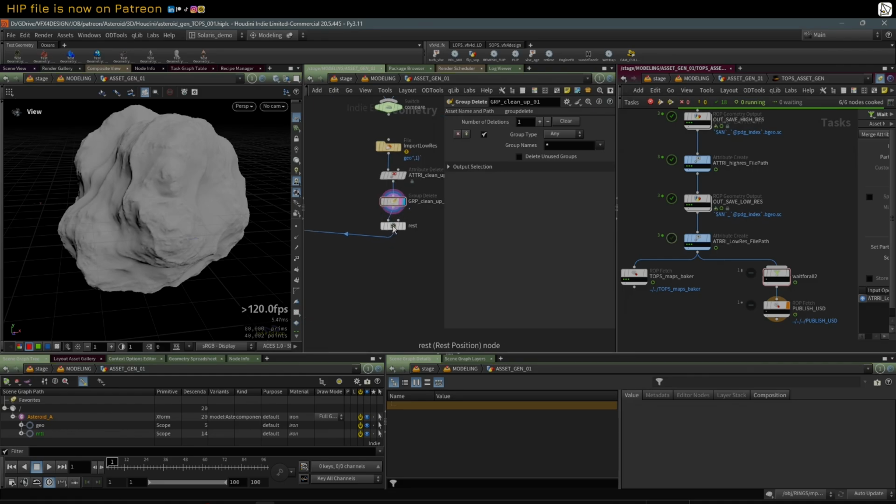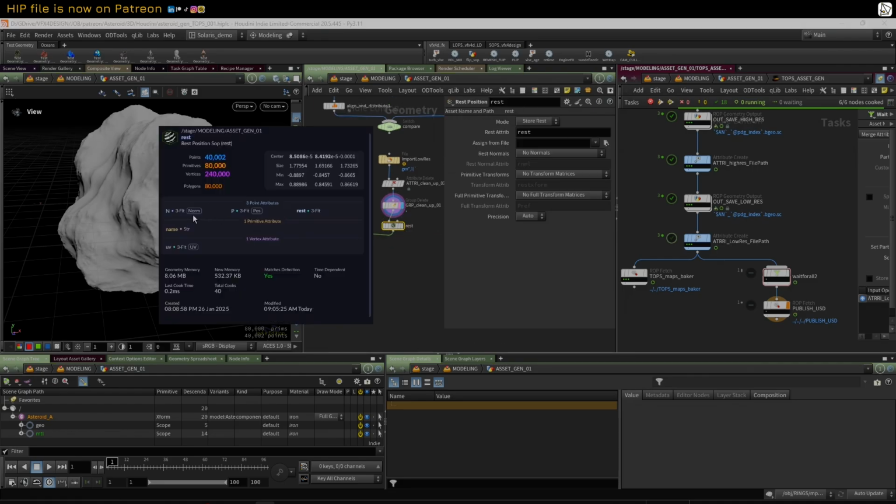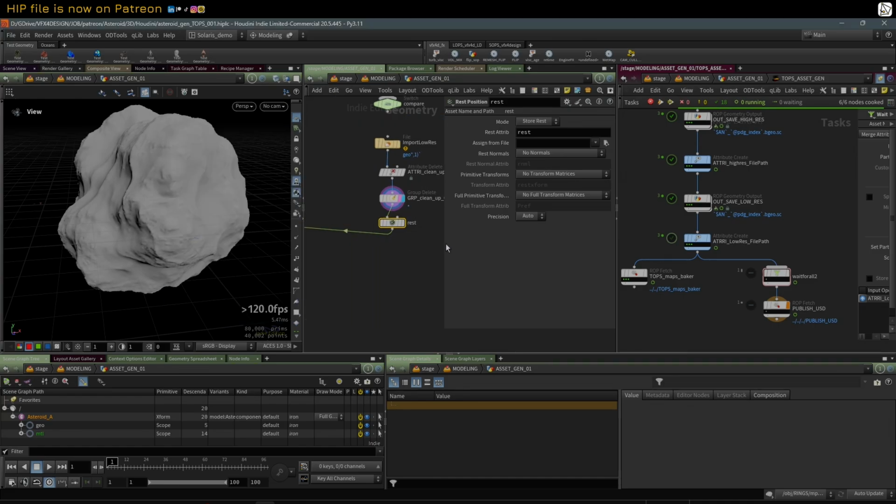There we go. And then I'll establish a rest just in case we do some procedural noise and stuff. So you want to make sure there's a rest in there, so it's nice and clean.